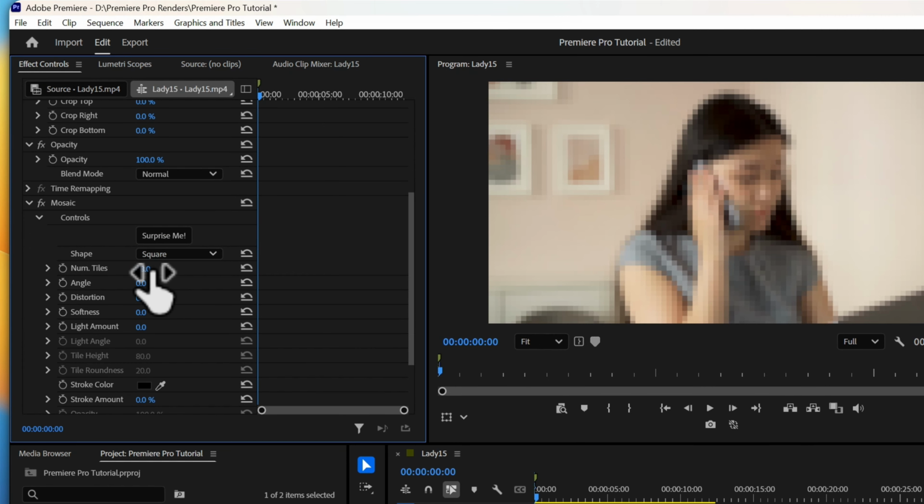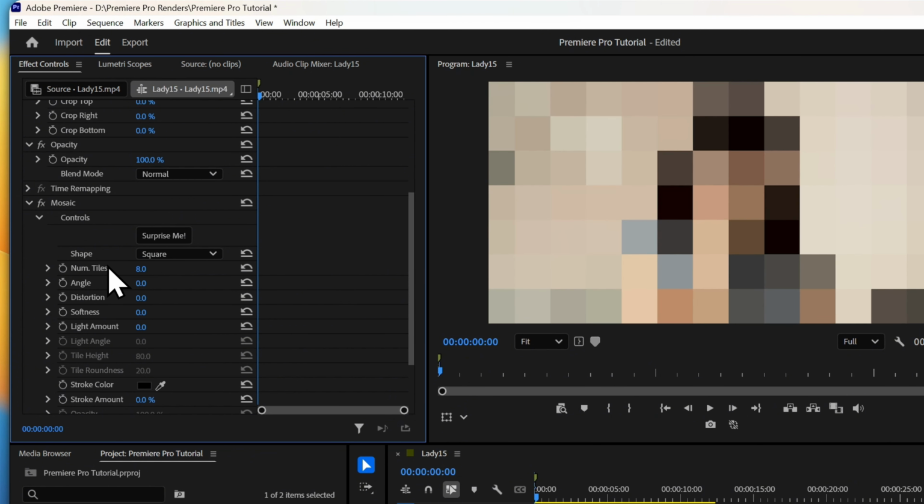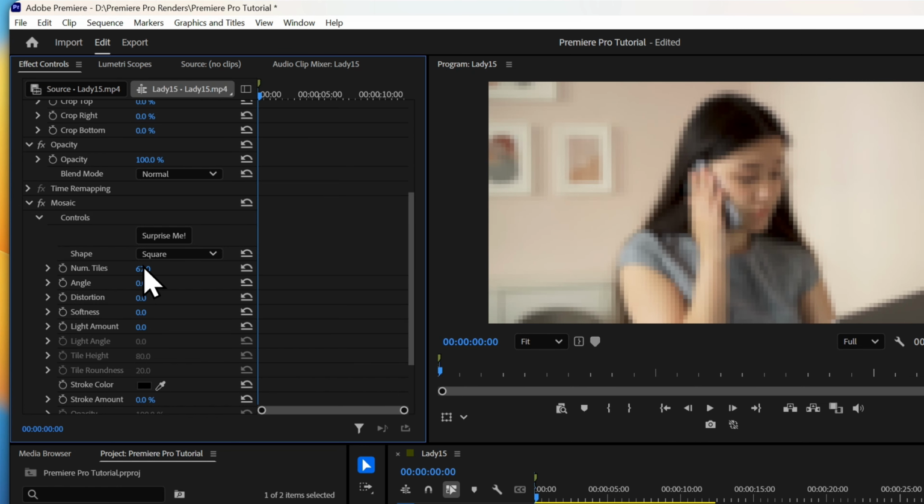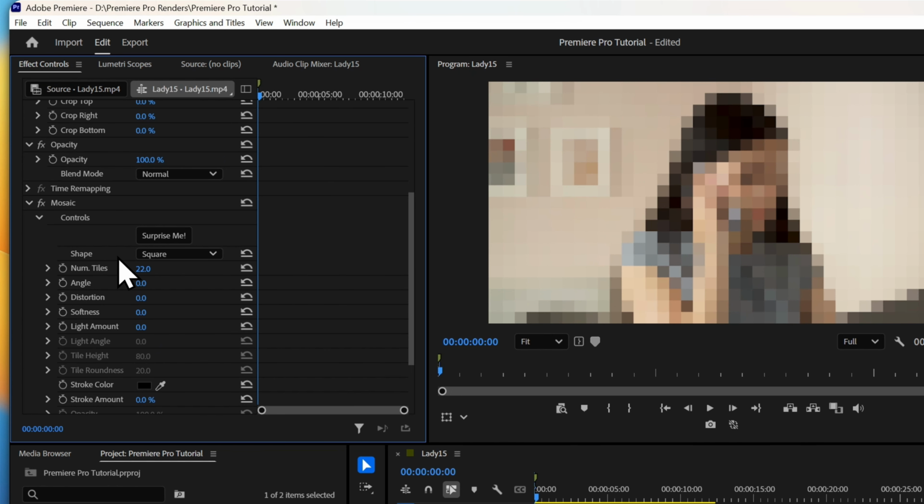Next, adjust number of tiles. This controls how many tiles appear across the image. Increasing the value creates smaller tiles, while reducing it creates larger pixel blocks.